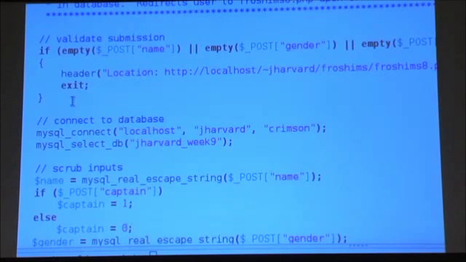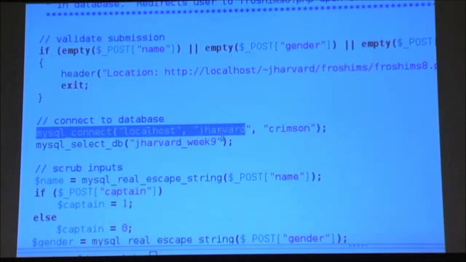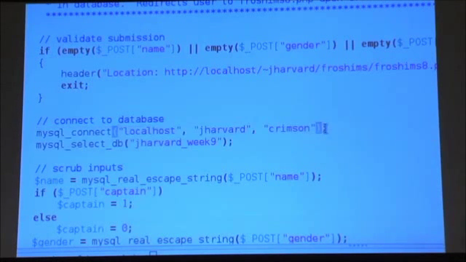Go back to this other URL. Otherwise, connect to the database. So this is a new PHP function. PHP plays very nicely with MySQL. It has a lot of built-in support for it. This line of code here says connect to the local host, that is my server, my appliance, using this username and this password. We have pre-created a JHarvard and Crimson account for your database in the appliance by default.